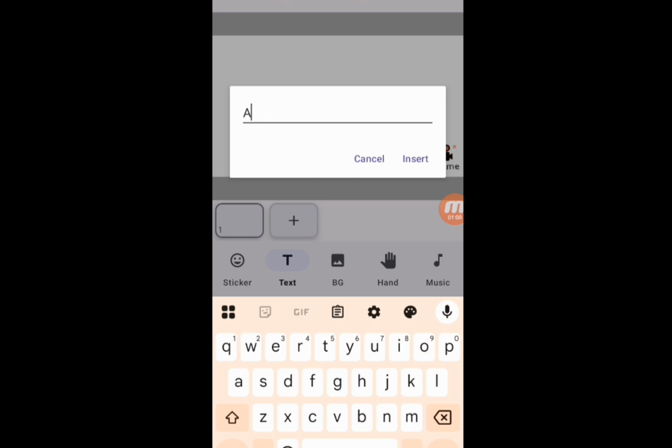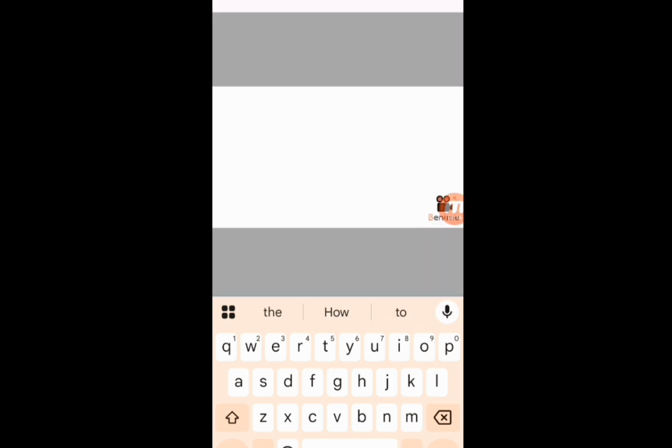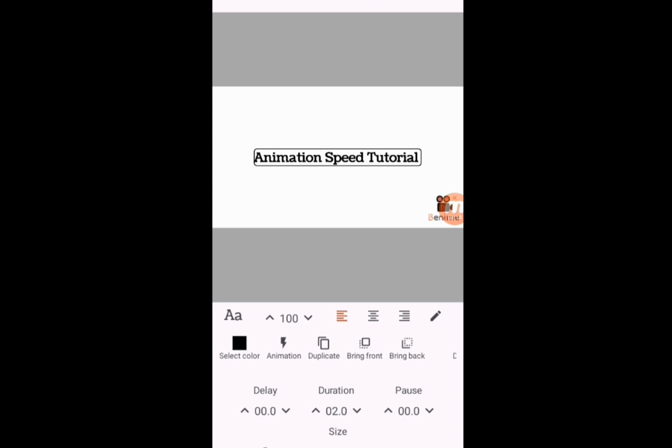Okay, let me write something like animation speed tutorial. It's a very simple one. Animation speed tutorial. I click on insert. Now watch. It's a very simple video.